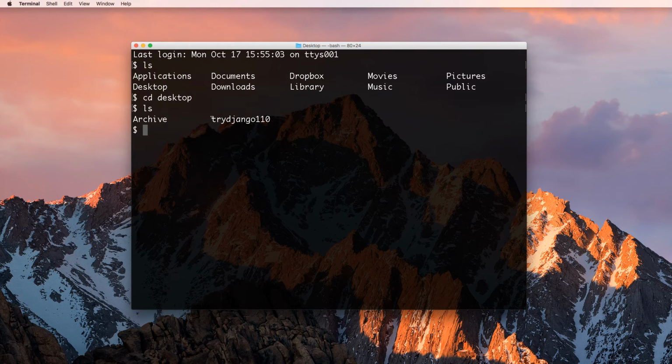I see that I have that virtual environment that we just created, try Django 1.10. I'm actually going to throw that in the trash can. So I'm actually deleting that right there. So I list it out. It's gone. It's no longer there. So this is another way to make your virtual environment.